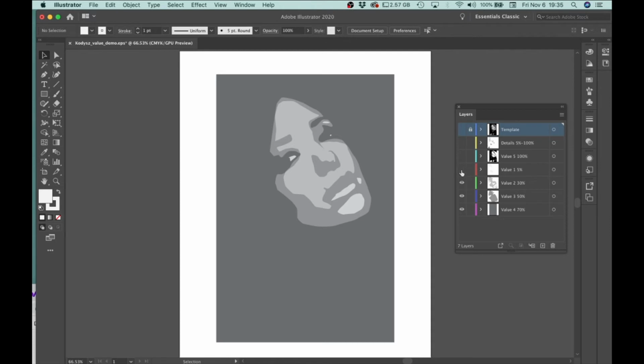And on value 1 is a 5% gray, which is practically white. It's not quite white, but it's almost white. And that gives us some of the high points of the face. Then value 5 is on top, and that's the black.